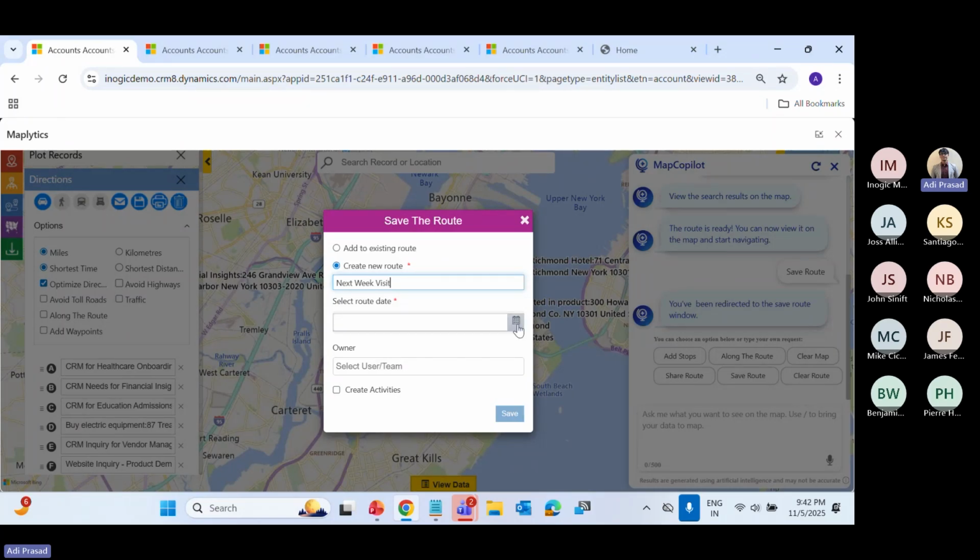I'll select the start date for next week, Monday, which is 10th. And I can also assign it to one of my team members. So let's say I'm assigning this to Sam. And once everything looks good, this create activity button is a very important button.